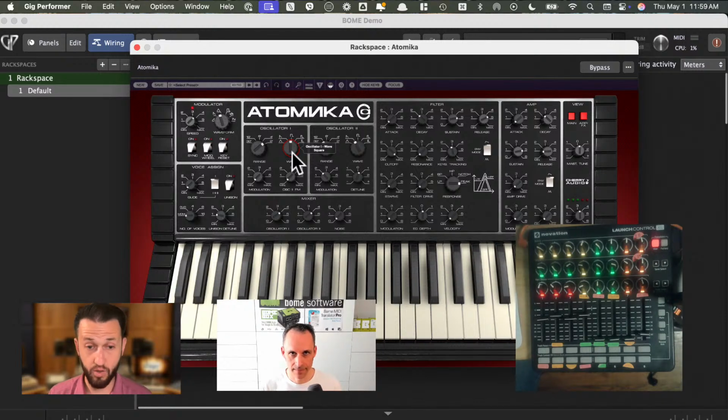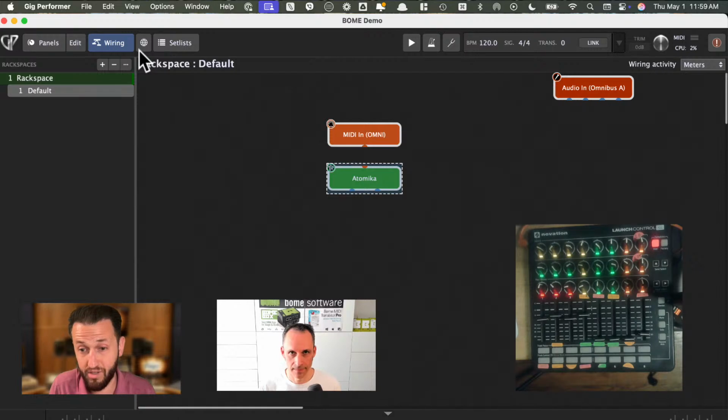So when you're building your rig, trying to tweak synths and presets, you pull up Bome MIDI Translator. You can twist these knobs, adjust things to your liking. And then when you perform in Gig Performer, you can have only the most important controls. Because during live performance, you don't need access to all 32 knobs on your synthesizer. You probably just need one or two.